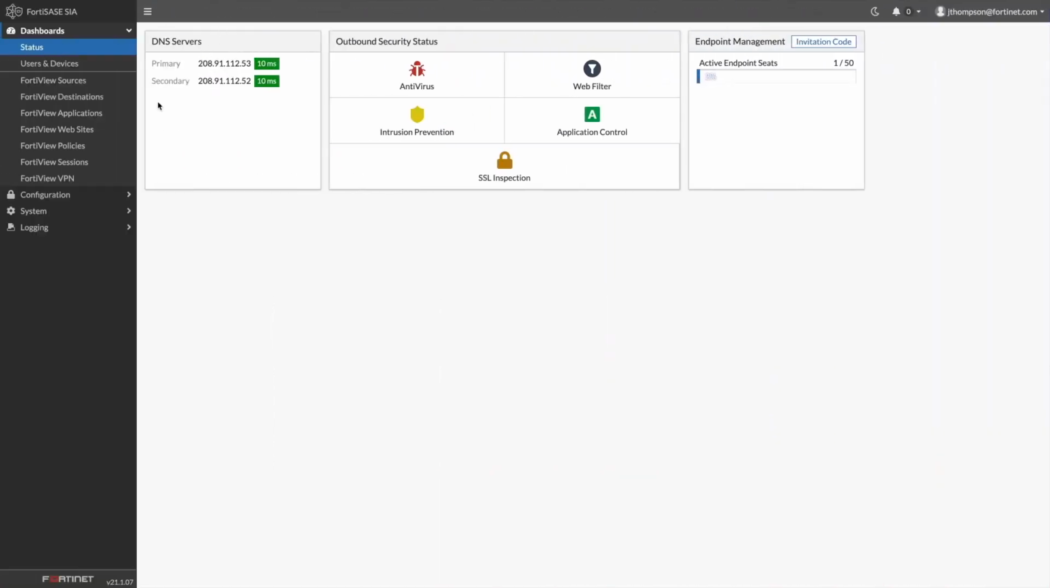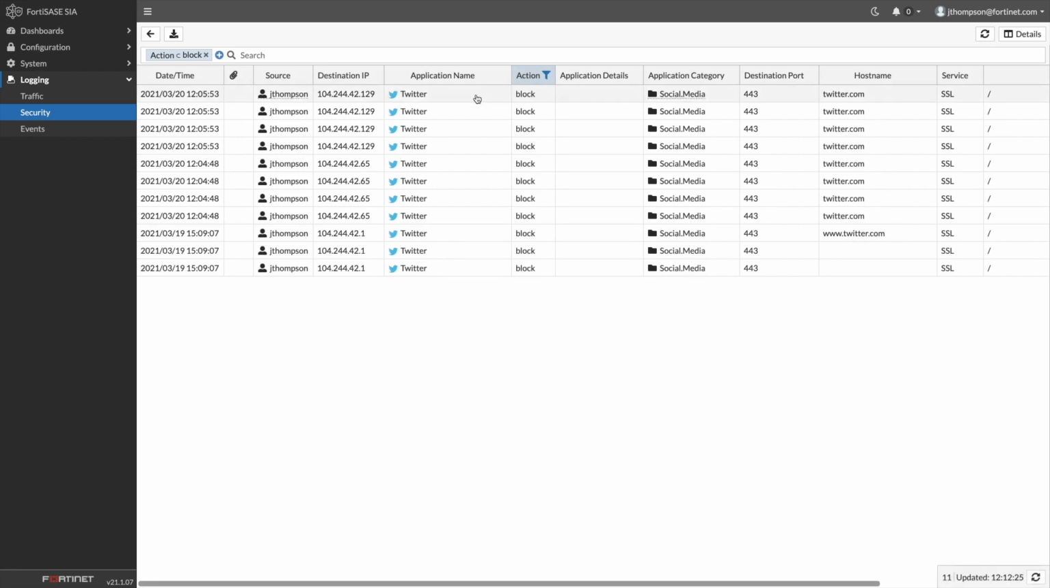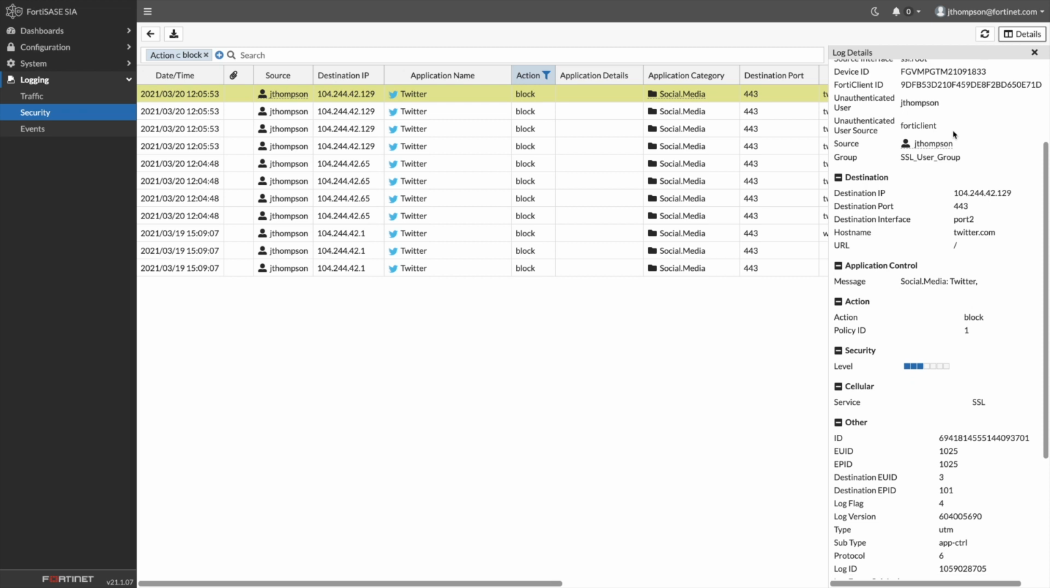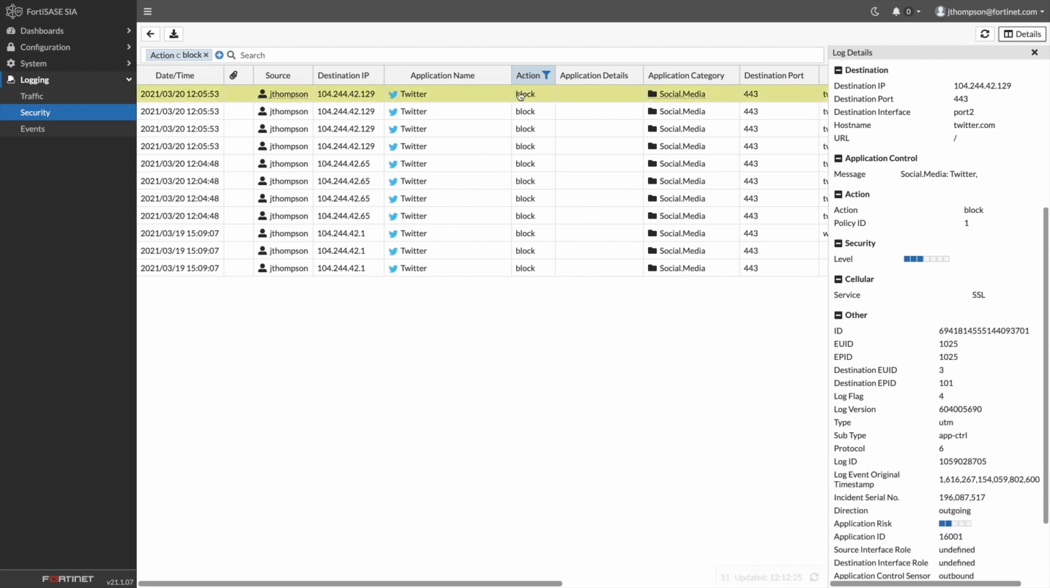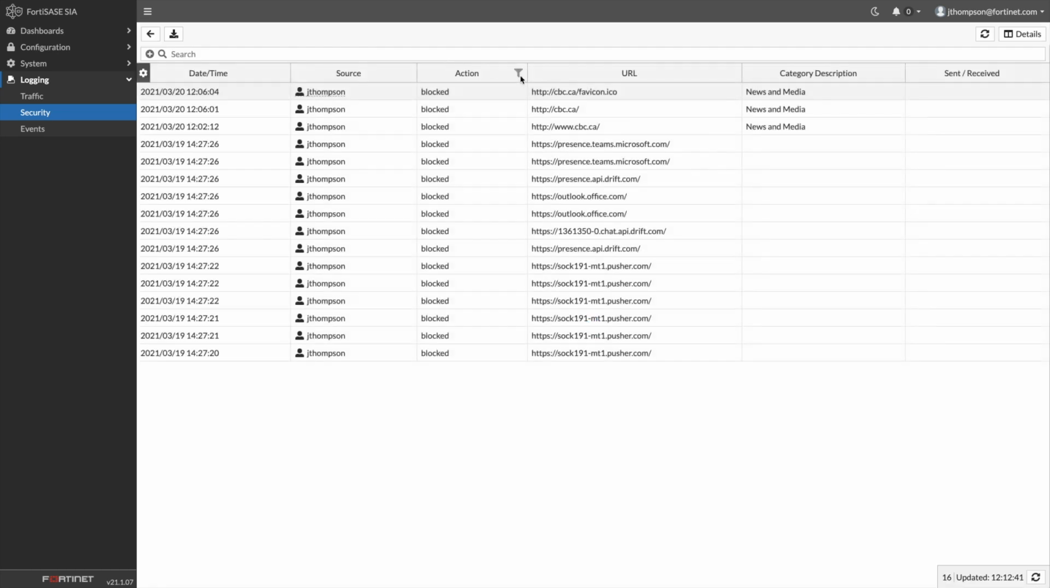Back to FortiSASE, we can navigate to the Security Logs section to see which applications are in use. Filtering on blocked applications will show the blocked attempt to access Twitter. Detailed session logs are also available on the right-hand side. From the web filter log, we can also see all of the blocked attempts to access our news sites.